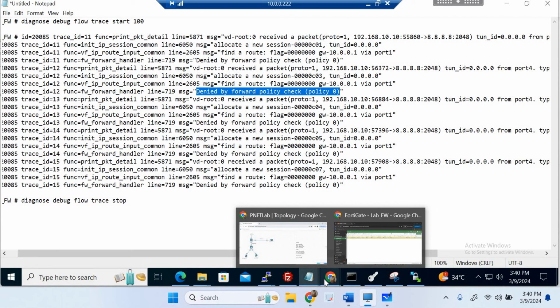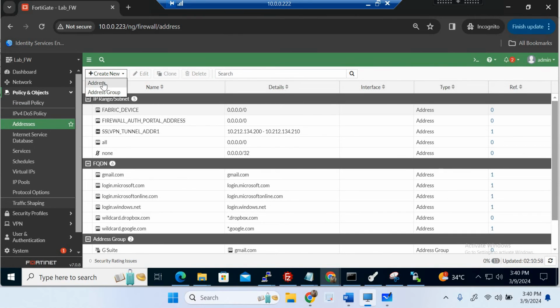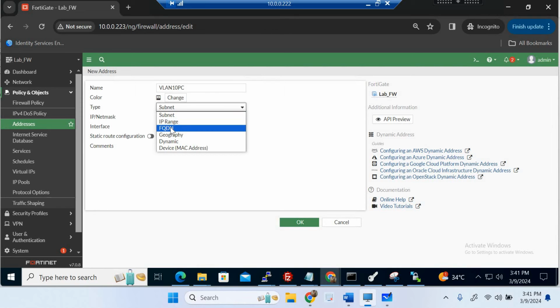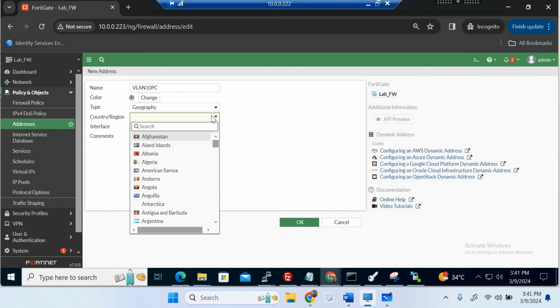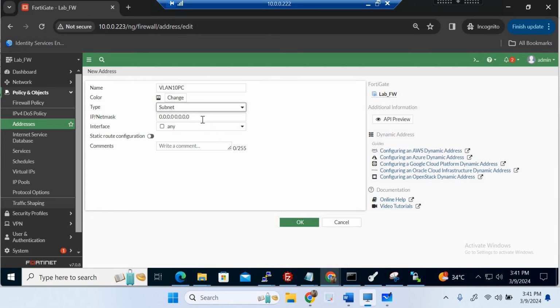Let's go to the firewall. To create objects, go to Policy and Objects, Addresses. Create a new address. The first address is VLAN 10. You can create a subnet, IP range or FQDN. If you want to block any domain from a policy itself, you can use FQDN. If you want to do geographical blocking, you can block by country or anything. There are many things we can do with objects, but simple.